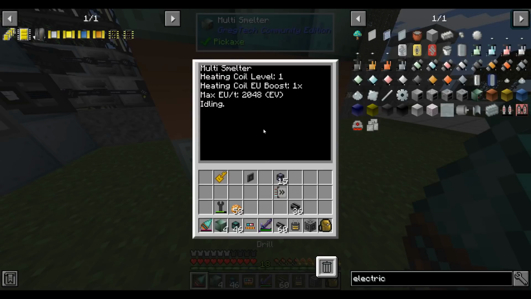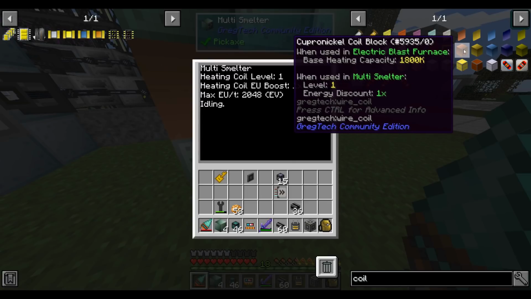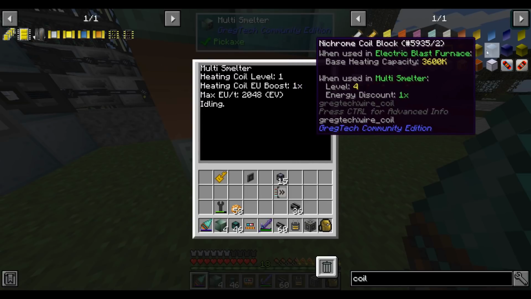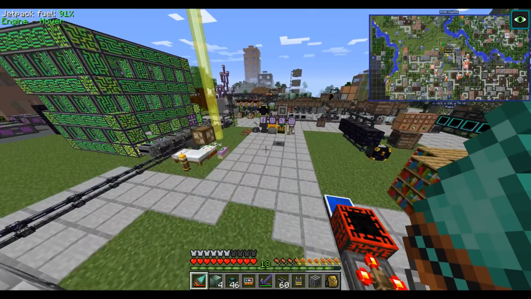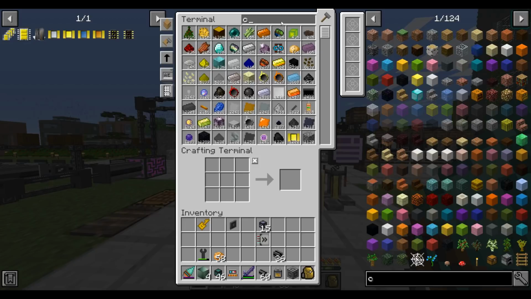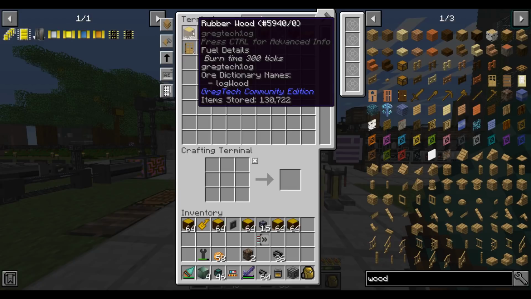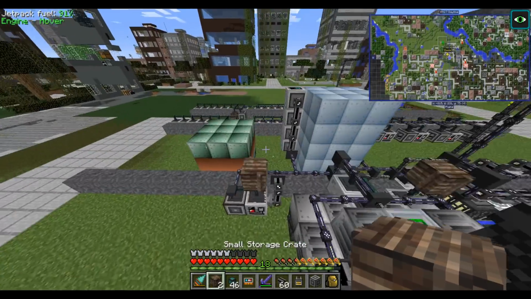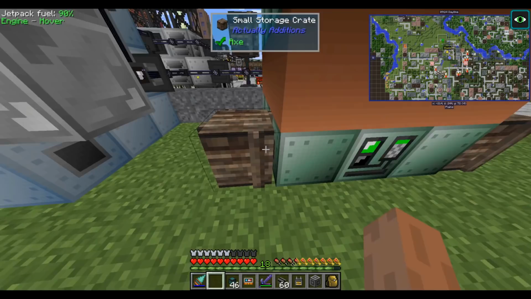And there we have it. So this multismelter, based on the heating coil level, smelts a different number of items at a time. Right now we only have access to these basic copper nickel coils, which are level 1, but as we go up we can get level 2, level 4, etc., and it smelts 16 items per level of the coil. So let's grab a chest and I'll demonstrate how this machine works. We'll smelt up a small batch of charcoal just to demonstrate. So input and output, and we'll throw our wood in here.